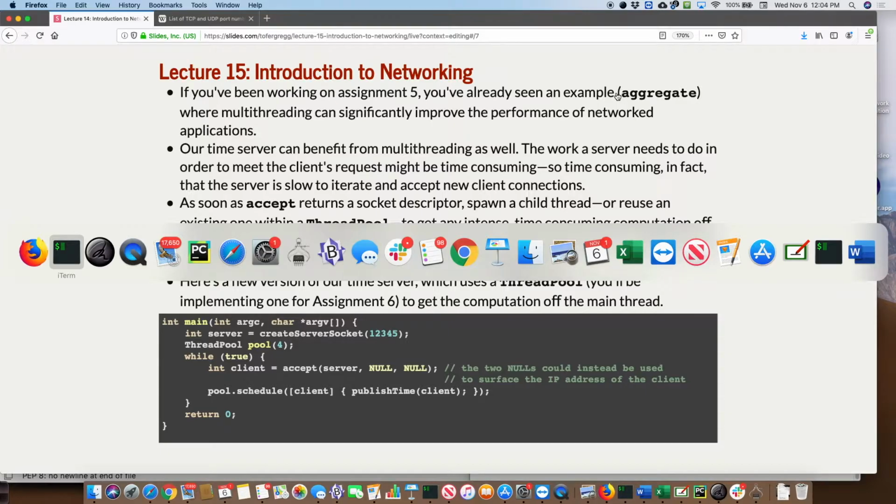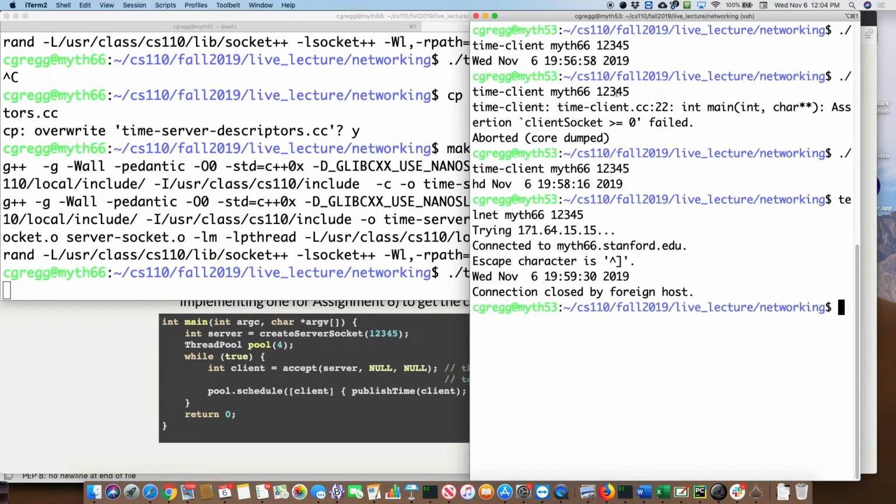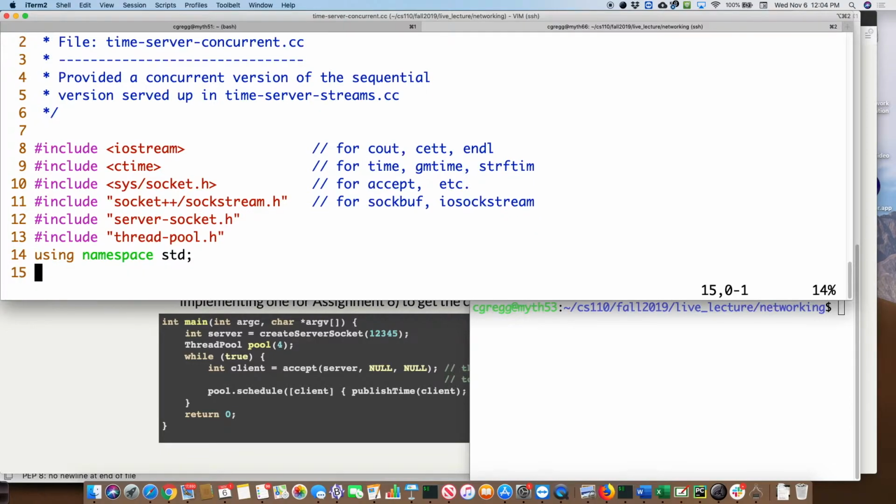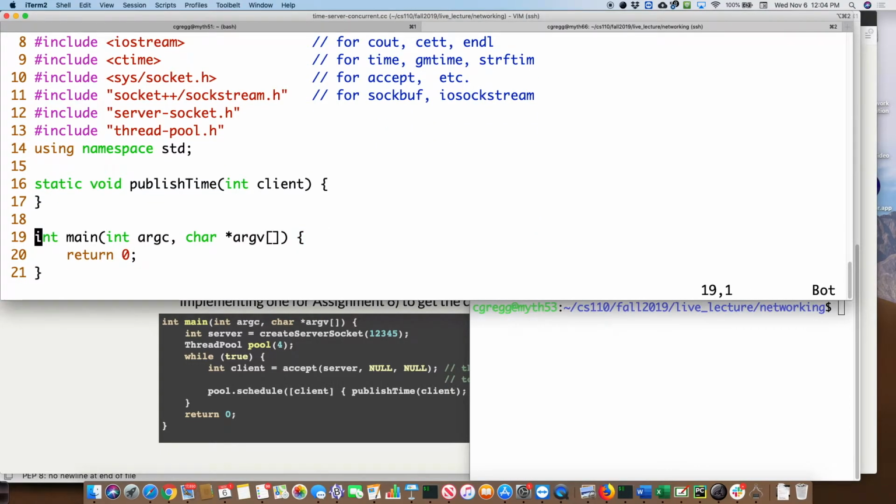In fact, I'm going to show you how we're going to do this with a slightly different program called time-server-concurrent.cc. We're going to do the same exact thing as before. We're going to write these two functions, and they're going to be somewhat similar, except that now, notice what I've got up here.